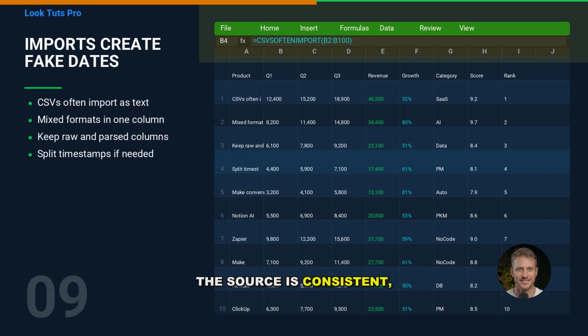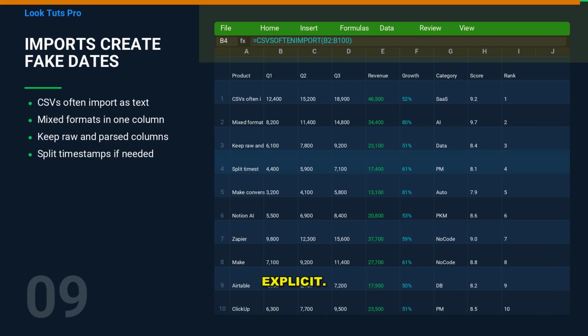If the source is consistent, DATEVALUE might work. If it's inconsistent, parse and rebuild with DATE. Also watch for timestamps like 2026-04-15 13:45. In that case, you may need to split date and time, then recombine as date plus time fraction. Treat imports like you would treat messy data in any system. Separate raw from cleaned, and make the transformation explicit.